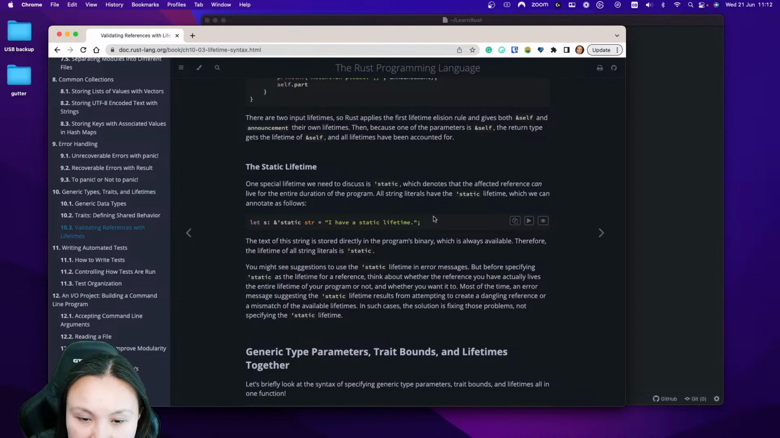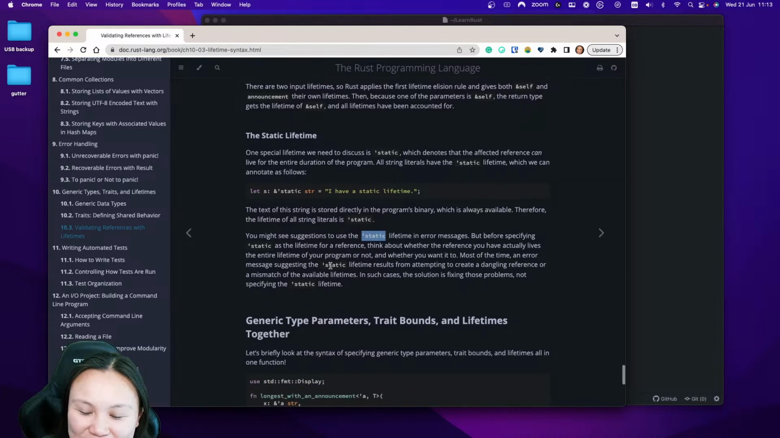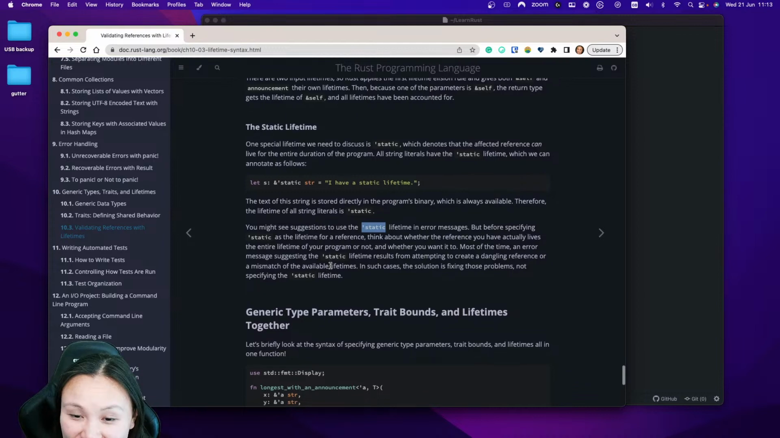You may see suggestions to use the static lifetime in error messages, but before specifying static as the lifetime of a reference, think about whether the reference you have actually lives the entire lifetime of your program or not. So don't do crazy things like making everything static. You'll waste a lot of memory if you don't need them. They are there forever.